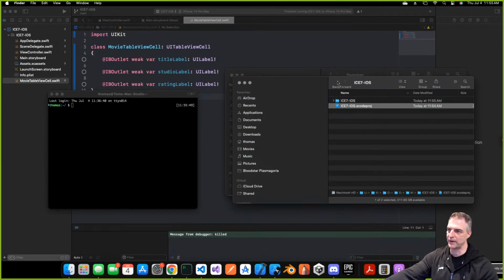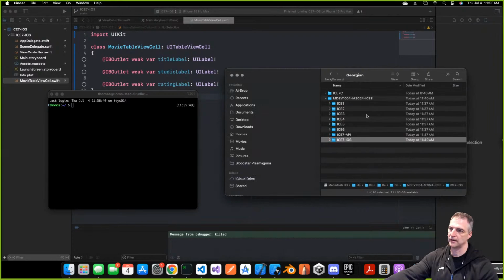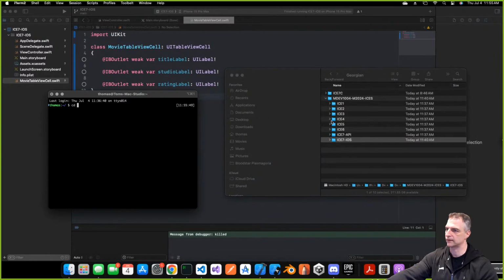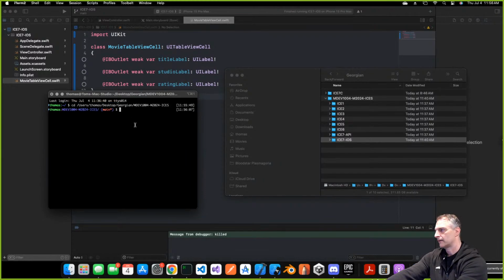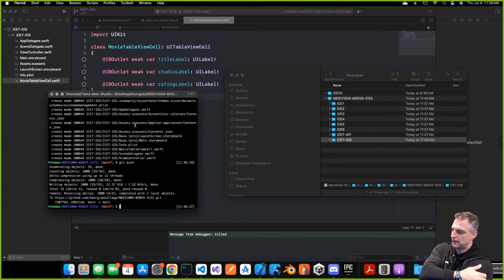I'm just going to go back out to our main view here. So I'm going to type cd space and drag and drop this MDEV1004 M2024 folder, drag it in, and then do a git add dot, git commit -m. We'll say added project files for in-class exercise 7 iOS, which is the first part we did there. And then I'm going to push that out to our project.